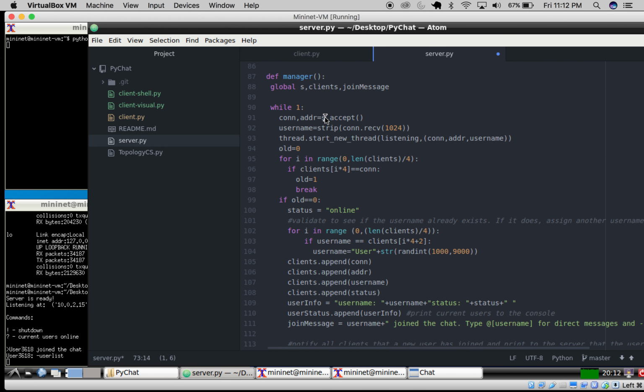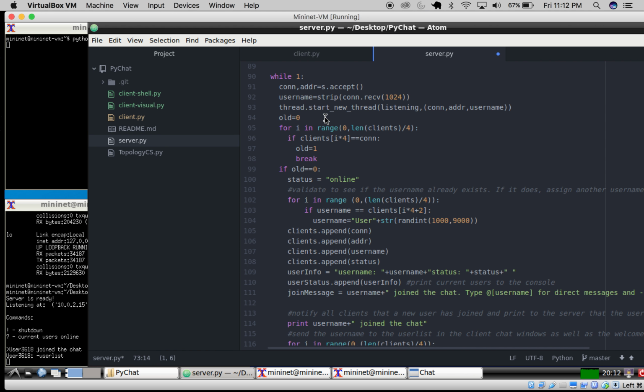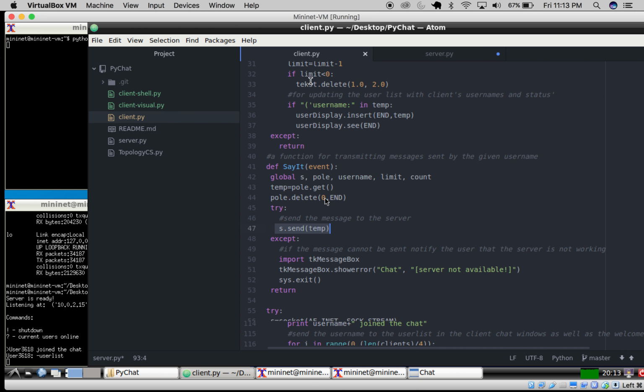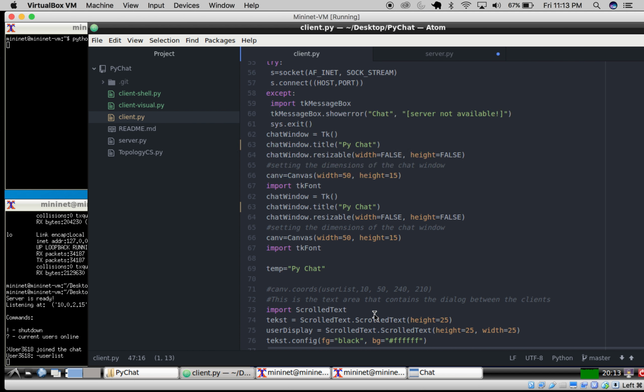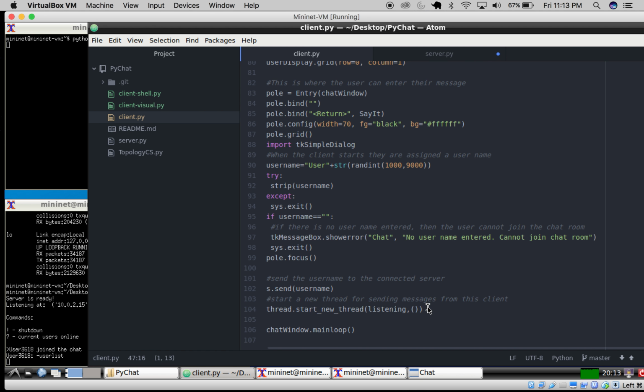And this is where you check, while the connection is accepted, so while the connection is going on, get the username. So receiving the username from the client, and you're starting a new thread, so it's multi-threaded. Basically, each client is a new thread, and that's what this logic does. I think you start a thread here too. Yes. So every time you create a client, it creates a new thread.